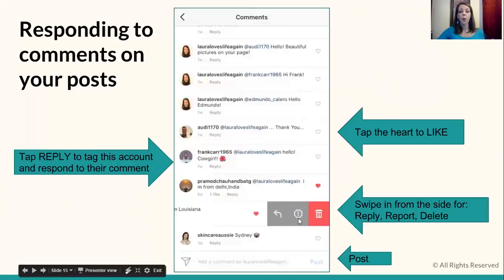This one is the report button. If somebody is spamming your post, or somebody is putting horribly inappropriate comments there, you can report them so that Instagram will flag their account, basically, and sanctions may be taken to shut that account down. So if this is appropriate, absolutely, you can use this report button.